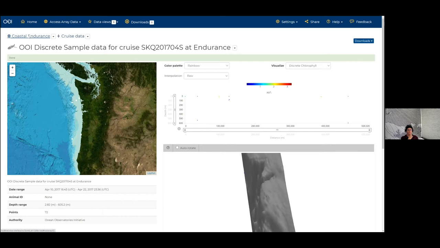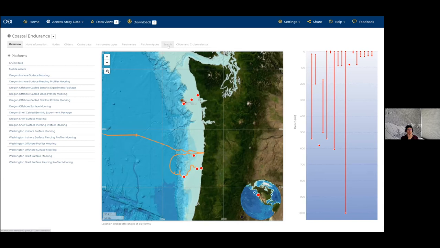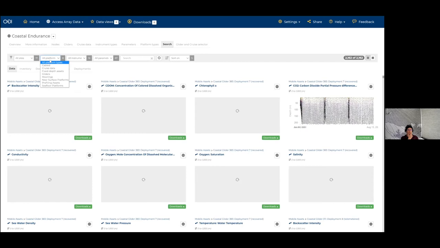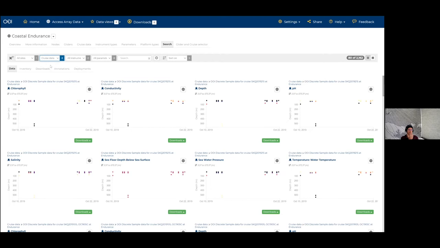Cruise data is also available through all other searches. So if I were to go to search, it now appears under platform types. I can select cruise data. Or if I were to be looking at, say, conductivity, it will appear with all other search results.